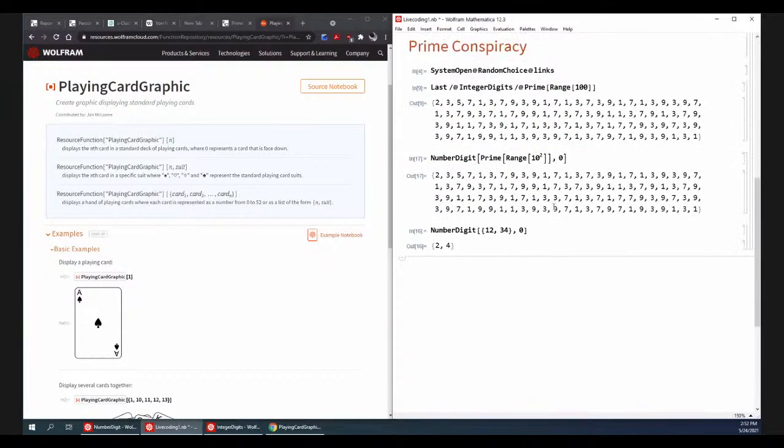All right, so we've got this list, and the alleged conspiracy is that the nth digit determines the (n+1)th digit. So what I want to break this up into is new lists that are n comma n+1.